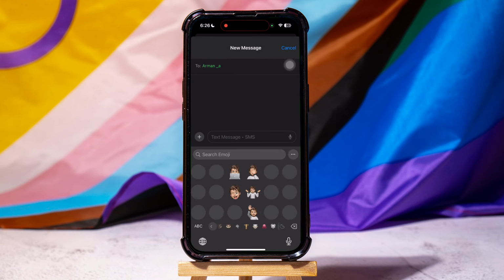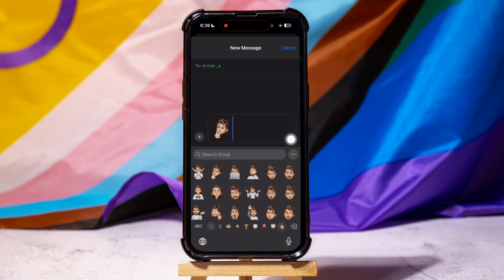Go to your new emojis from your keyboard. As you can see, you have successfully created this emoji and can now share them with your friends. Following these steps, you can easily make custom emojis on iPhone.